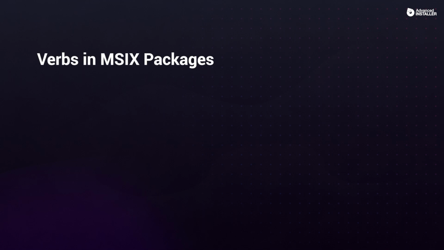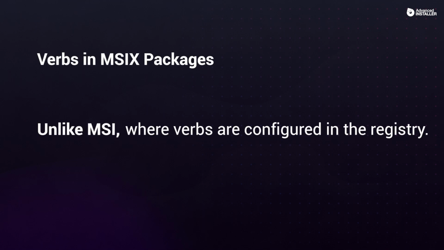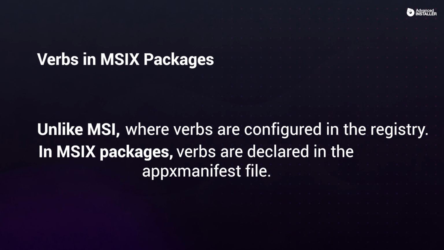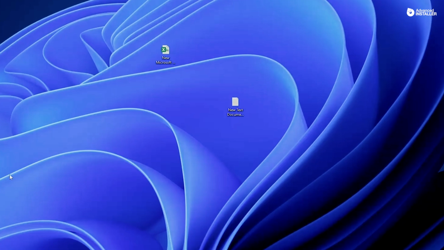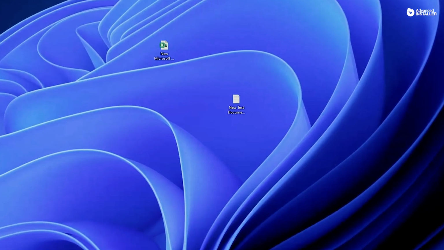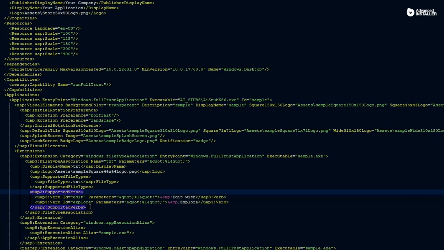Now that you know where verbs are located in the registry, let's talk about how this changes with MSIX packages. With the introduction of MSIX, the way we handle verbs has changed. Unlike MSI, where the verbs are configured in the registry, in MSIX packages, verbs are declared in the AppX manifest file. In this file, you will find the verbs under the uap2 SupportedVerbs, like this here, and this is where you declare all the actions that your application supports.